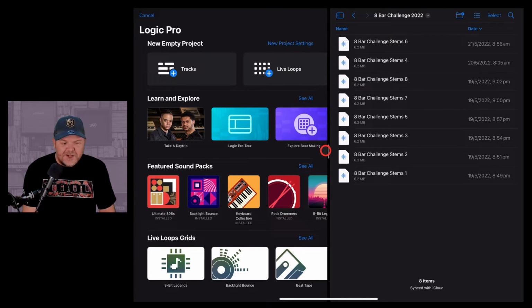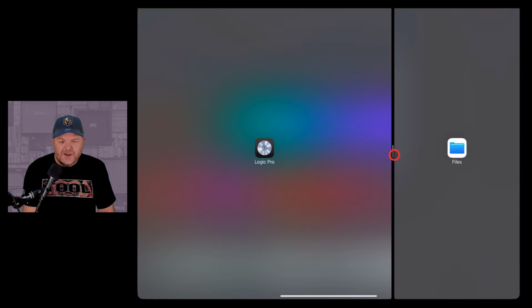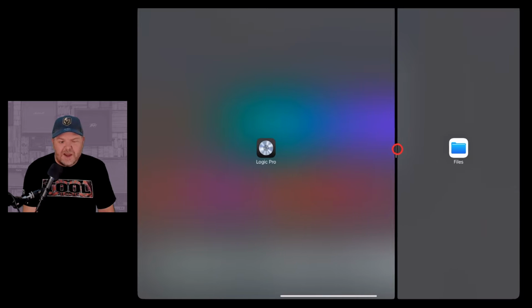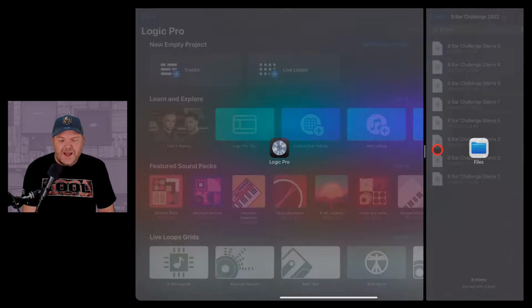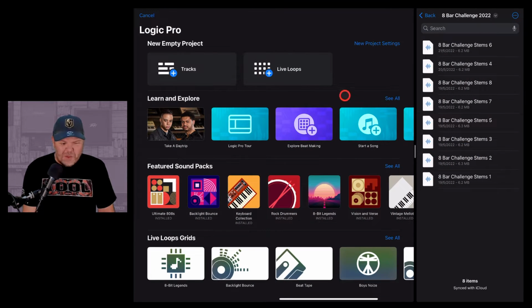I can then change the size of either of these windows by grabbing in the middle and sliding to the right or to the left to make my Logic Pro and my files as skinny or as fat as I want them to be. So the standard view that I'm using here is about 75% for Logic Pro and 25% for my files, just down one side there.